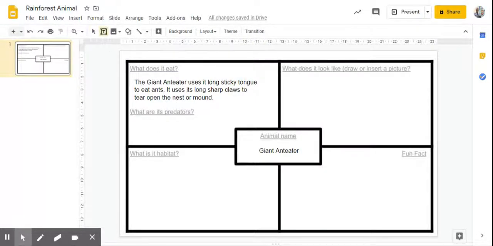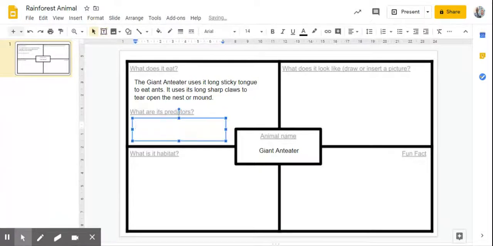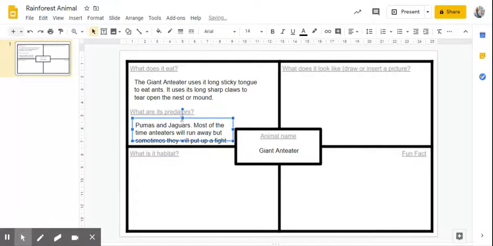I'm going to insert another text box now. And what are its predators? Now, from my research, I have found that giant anteaters have two natural predators, and they are pumas and jaguars. Most of the time, anteaters will run away, but sometimes they will put up a fight. You can see that my text box isn't big enough, so I'm going to make it a little larger there.